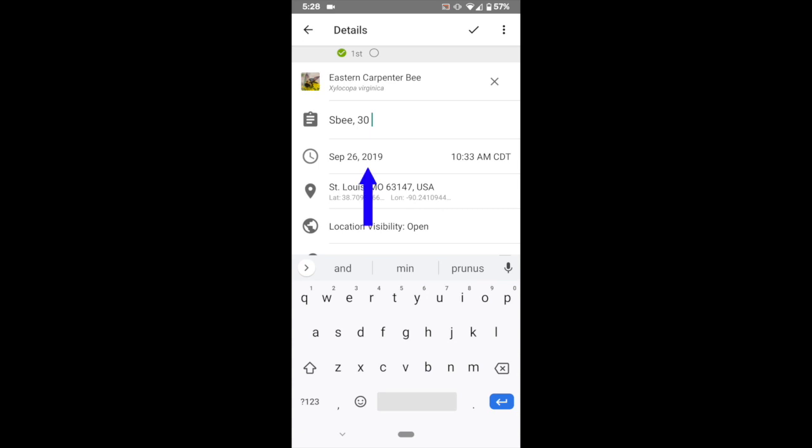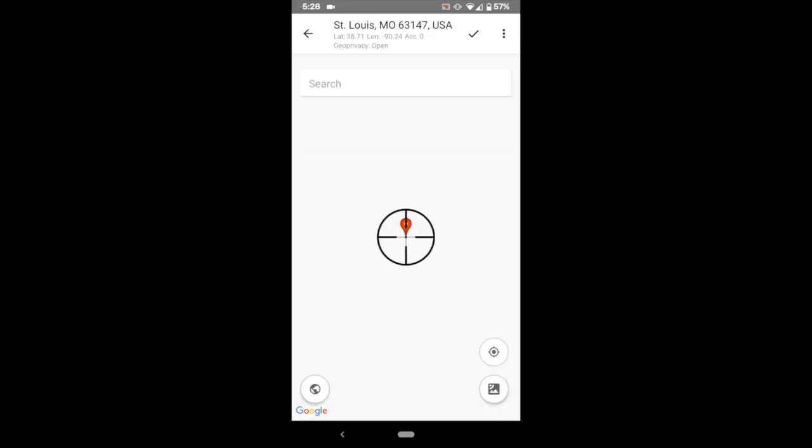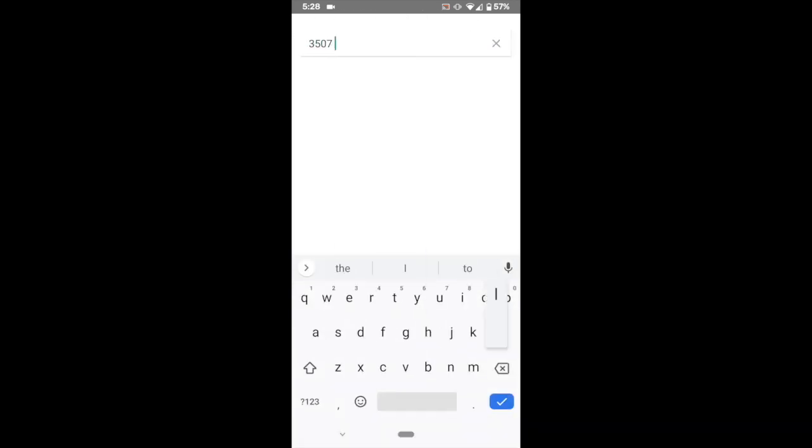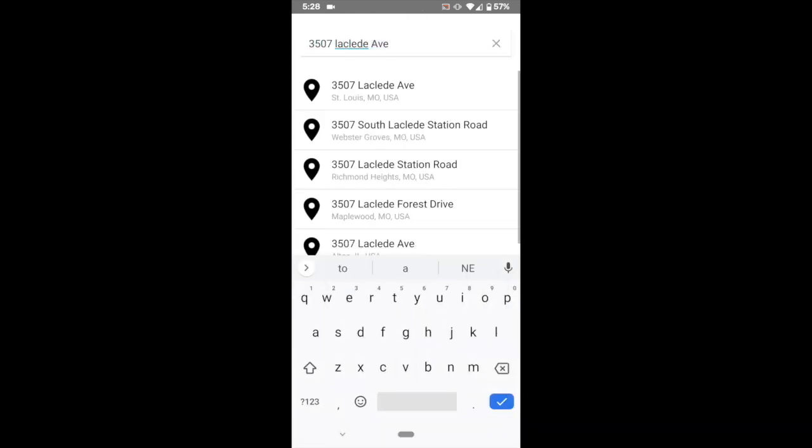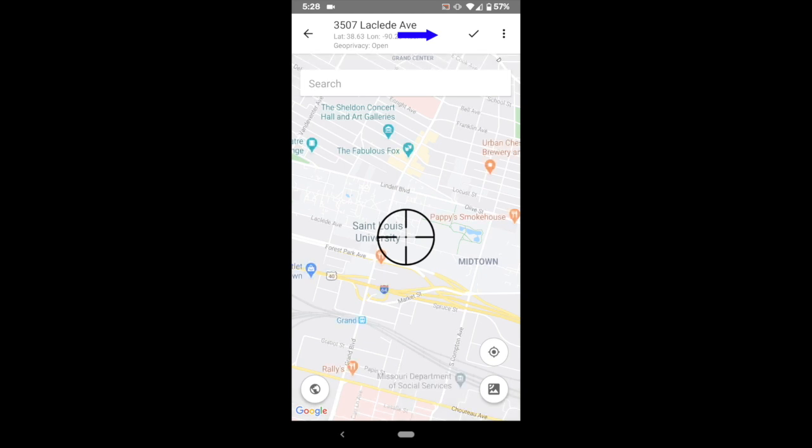Next, you'll see the date and time. You can click on these if they are wrong and manually correct them. After that, it's location. The location will automatically generate based on where you took the photo, but if it's wrong or missing, you can tap on it and a map will open up. The easiest thing to do is simply type in the address of your house to bring it up to the right spot. When you're done, click the check mark to bring you back to the main page.